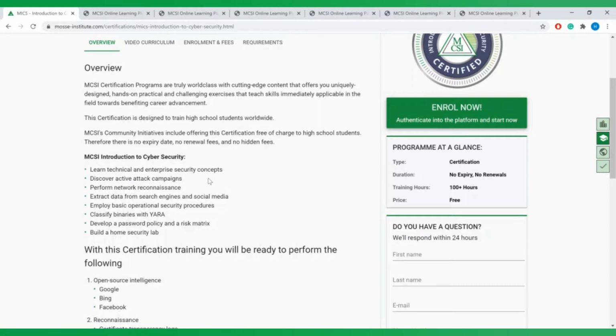You'll learn how to discover active attack campaigns. You'll be able to perform network reconnaissance. You'll know how to extract data from search engines and social media. You'll be able to employ basic operational security procedures. You'll learn how to classify binaries with Yara. You'll develop your own professional password policy and risk matrix, and you'll learn how to build your home security lab.